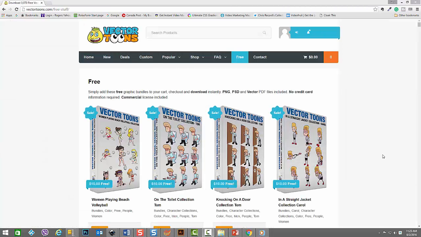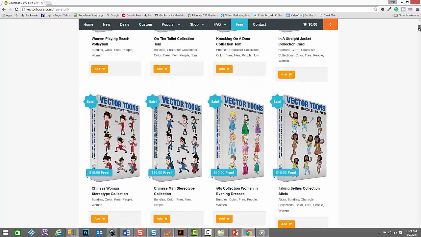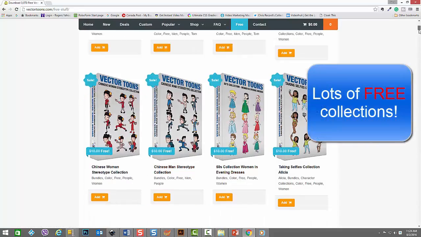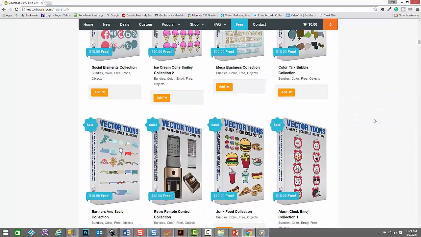Next up is the vectortunes.com site. This site is truly incredible because there's really thousands of images that are free. As you can see, as I scroll down, they have all these different collections, and you see the word free beside most of these, where it says price $10, then free, and then you can see I'm going through, there's lines and lines and lines of free, just continuously free, and there's all kinds of cool stuff in here.